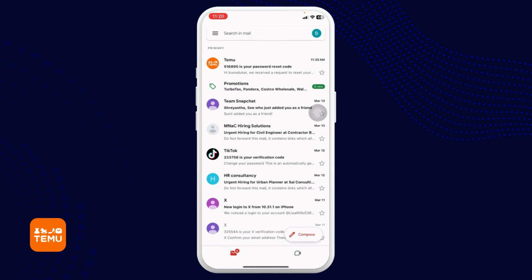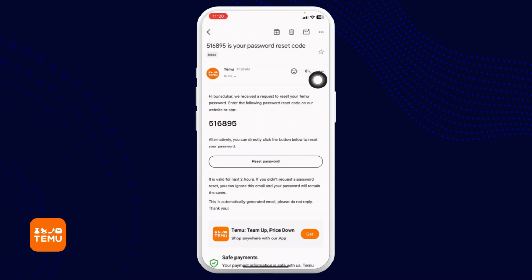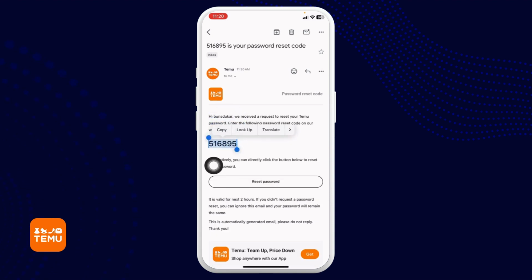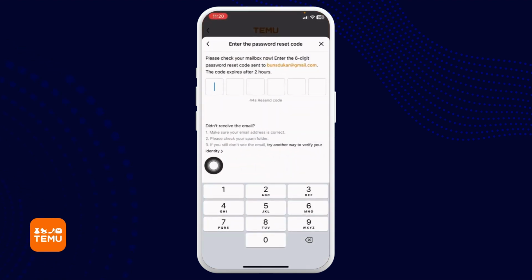Now you can go and check your mail. Close this, launch your Gmail. You will be receiving a code from Temu. You can see that I have received the mail from Temu. Now you have to open that mail. With that you will get this code. Now you can copy this code and then type it in over here.